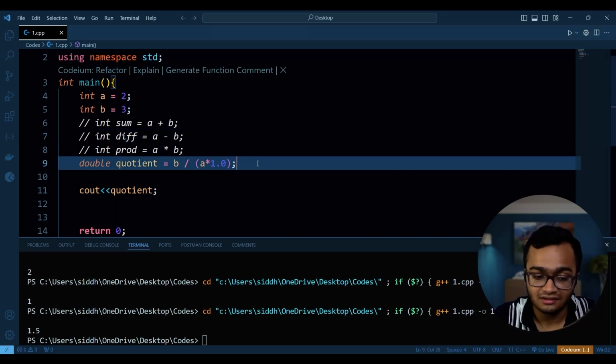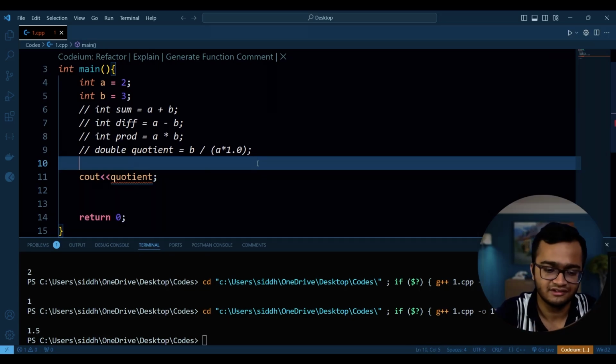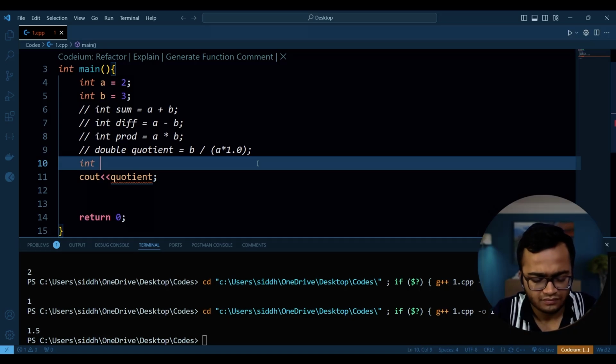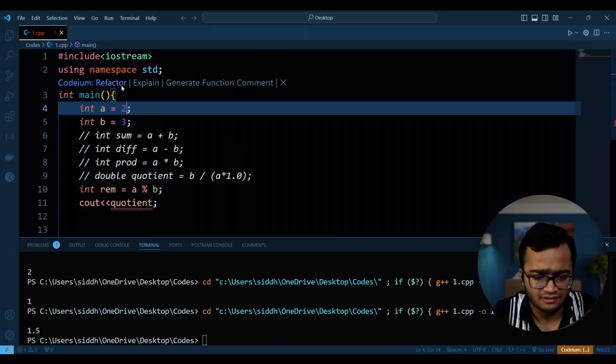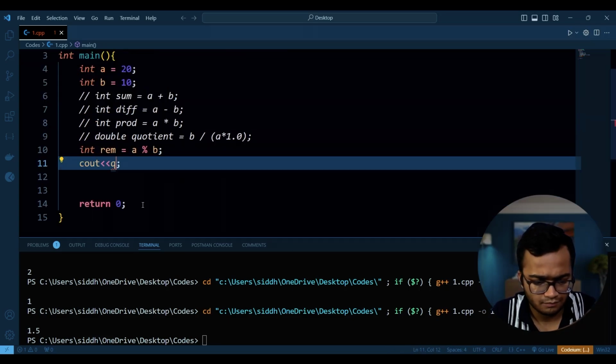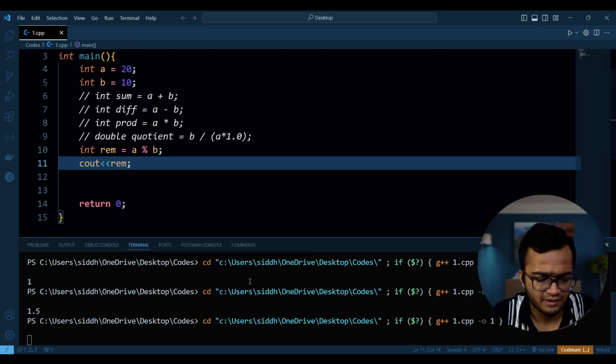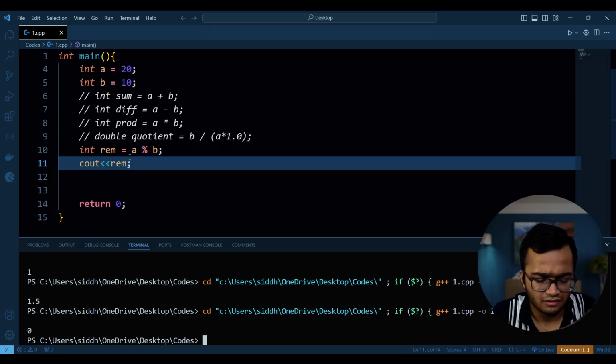Now there is also another important operator present in C++, which is the modulo operator, which gives us the remainder of the division result. Since remainders are always of integer type, we take an integer rem, and let's take it as A modulo B. This is the modulo operator, guys. This helps us in getting the remainder of the two variables.